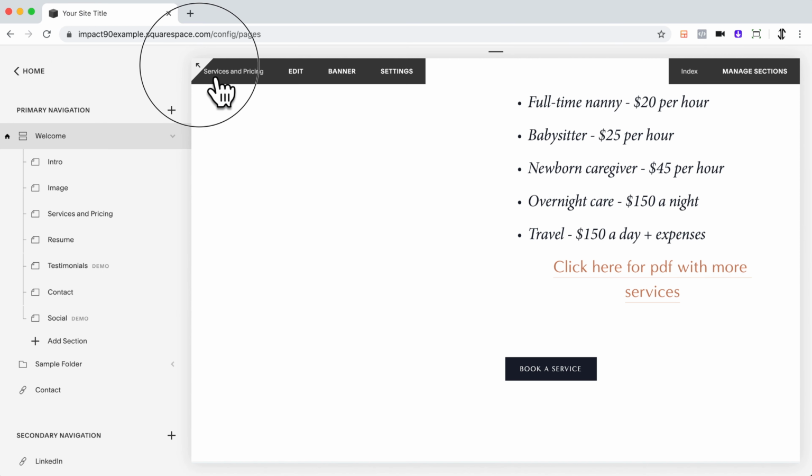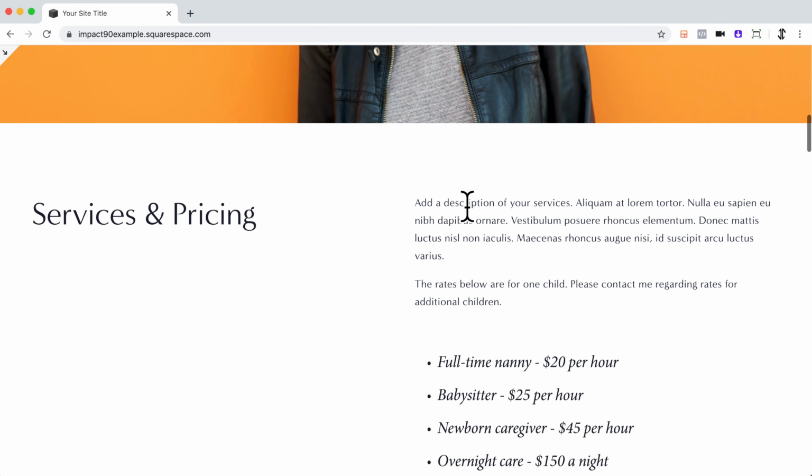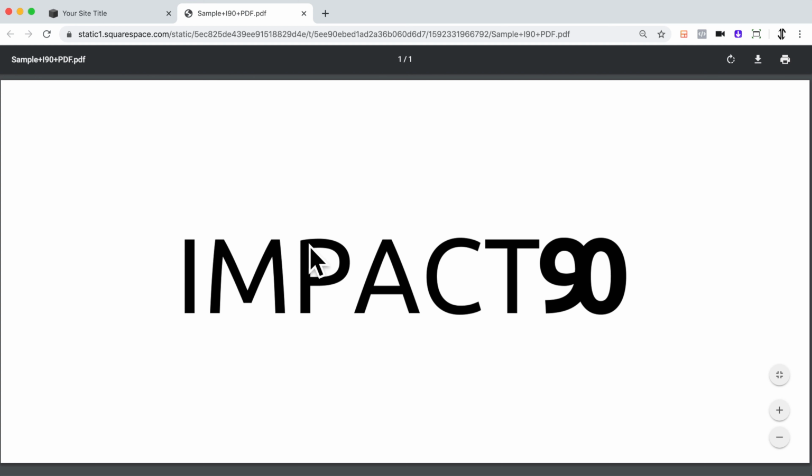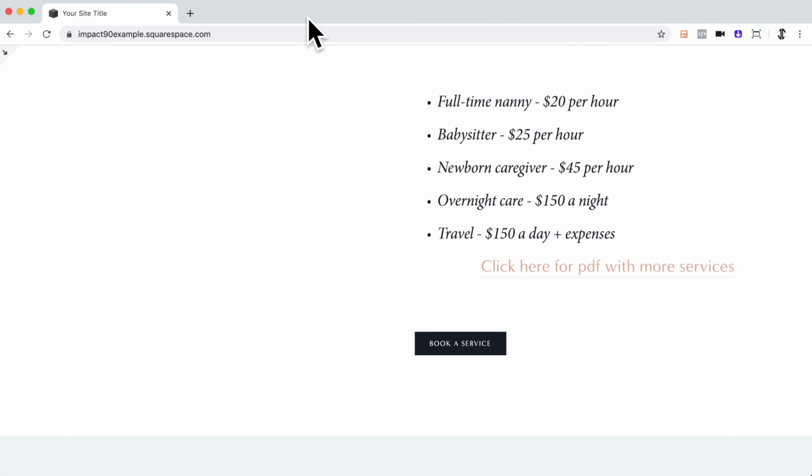Now, if we're in this website and we're looking at this woman's nanny services, and it says click here for PDF with more services, this will open up a new window with that PDF. Now, the PDF I use is just an image, but obviously you could have whatever PDF of whatever size you want. And space on Squarespace is essentially unlimited.